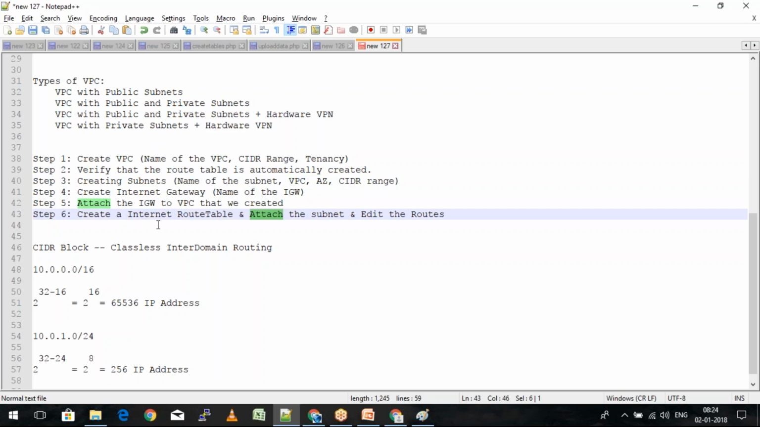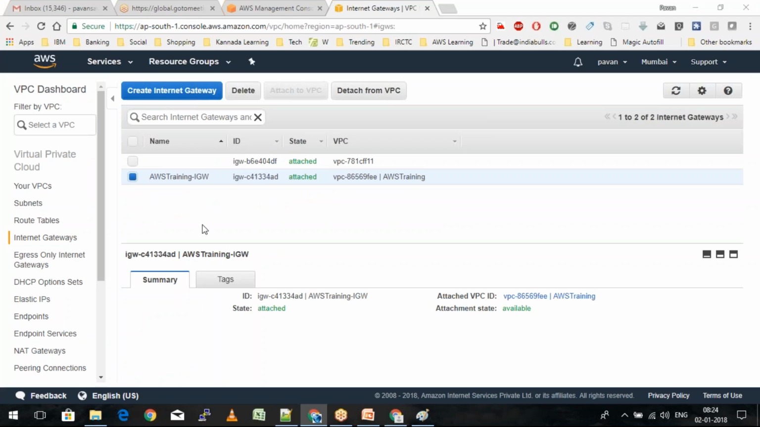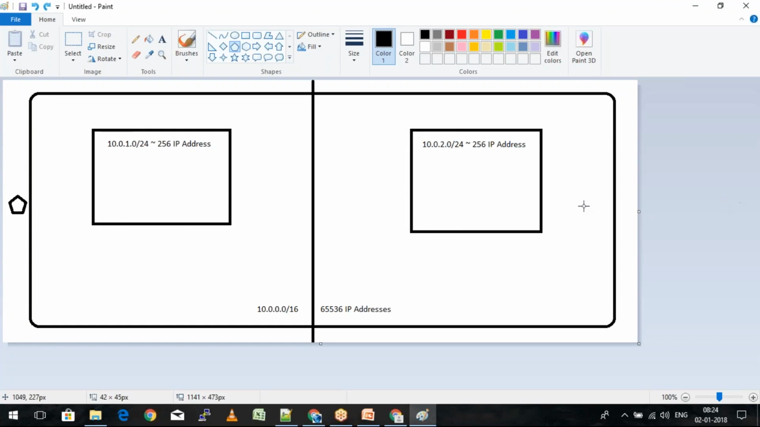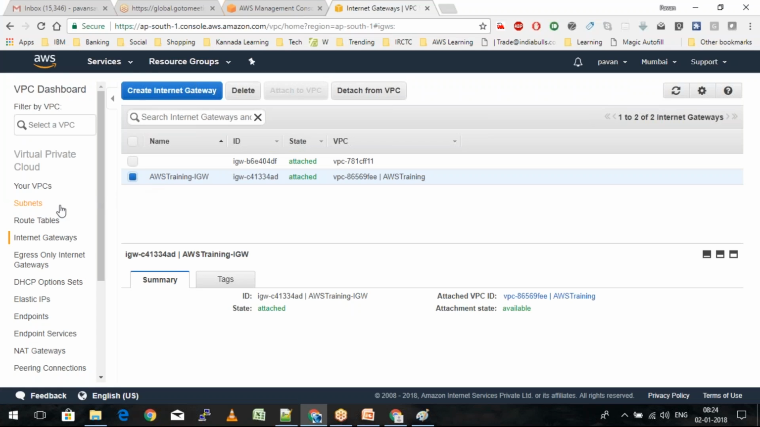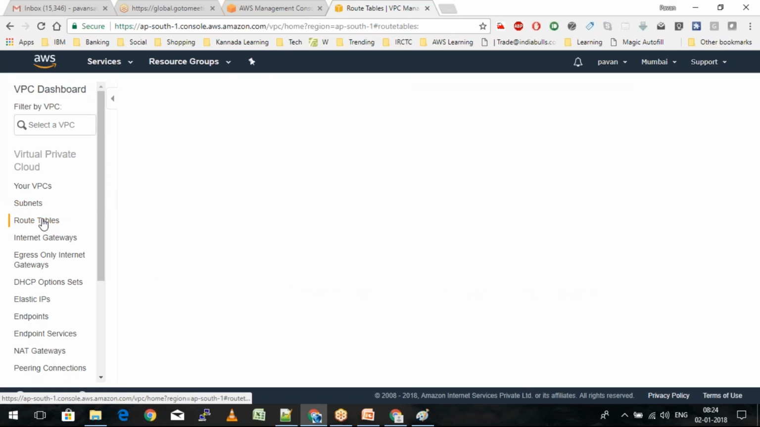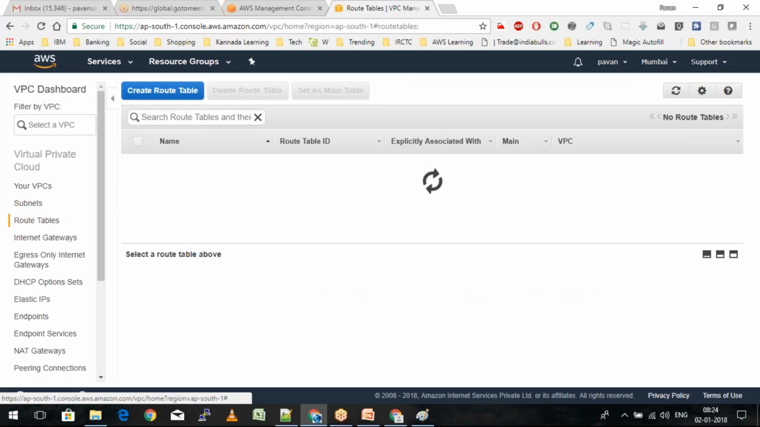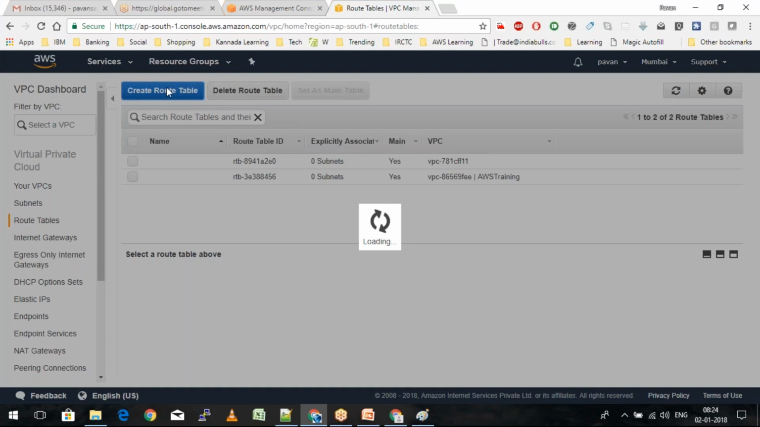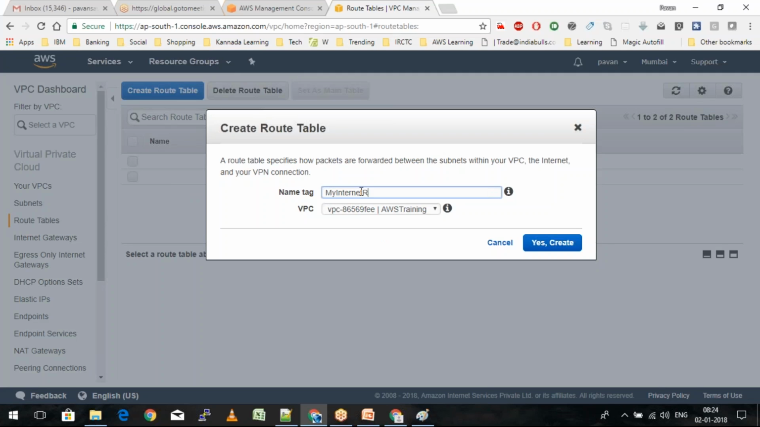Now, finally, I'll have to define which subnet is going to have access to the internet, right? Or which subnet is going to get this gate nearer to it. So I'll go down to the route tables. I'll click on create route table. I'll name this my internet RT, that is short form for again route table. I'm going to create this route table in the VPC with the name AWS training, and then go ahead and say yes, create it.